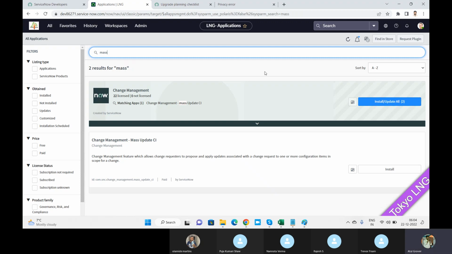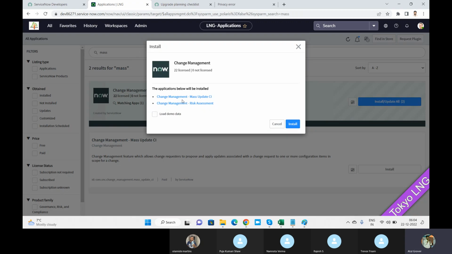Mass update CI. So like this, I can do it. If I upgrade, it will install two plugins for me. One is the risk assessment, one is the mass update CI. I'm not going to do it now, otherwise I cannot do anything else now.